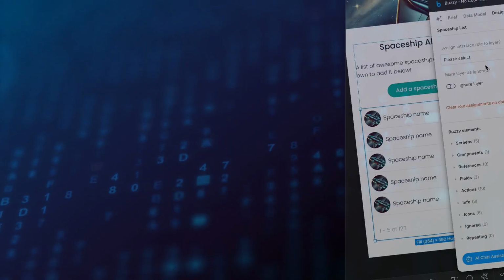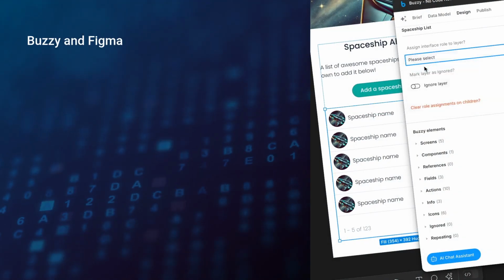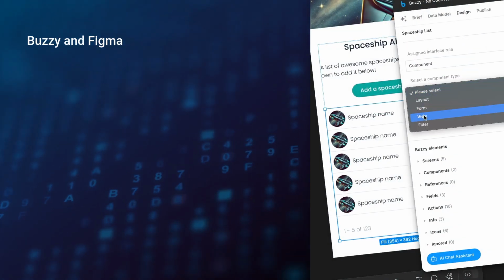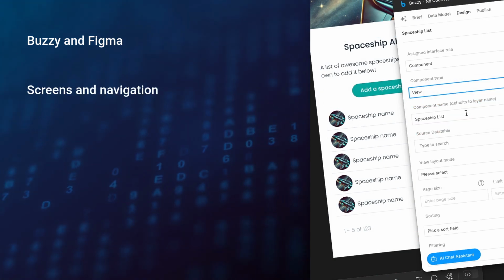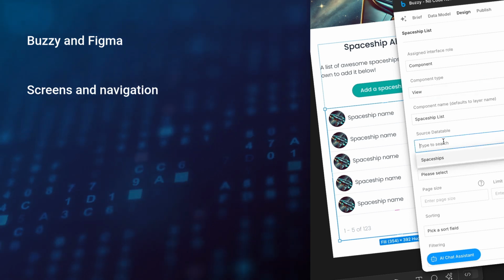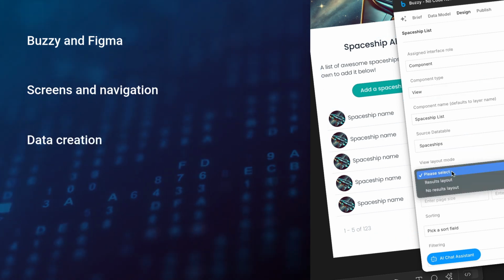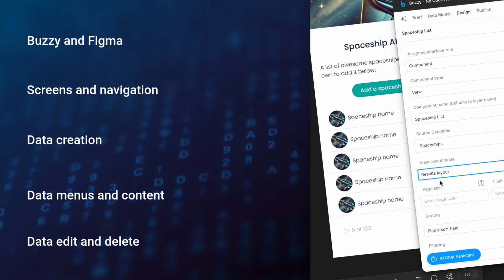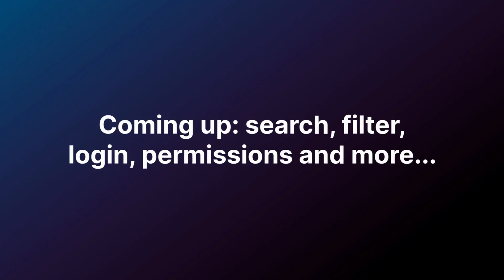So far in this Getting Started guide, we've covered the basics of setting up a simple app with Buzzy and Figma, including defining screens, navigation, UI, and a simple look at a working data model with create, read, update, and delete options. Upcoming videos will look at more advanced features such as search and filter, user login, roles and permissions, and more.